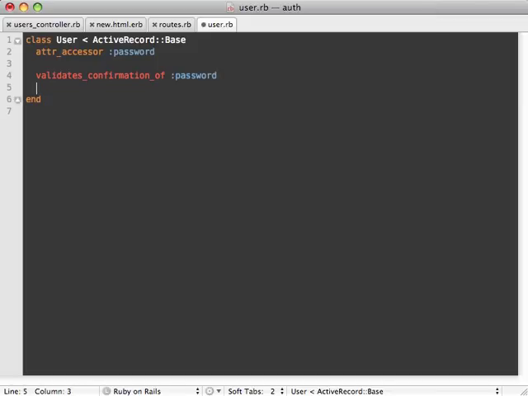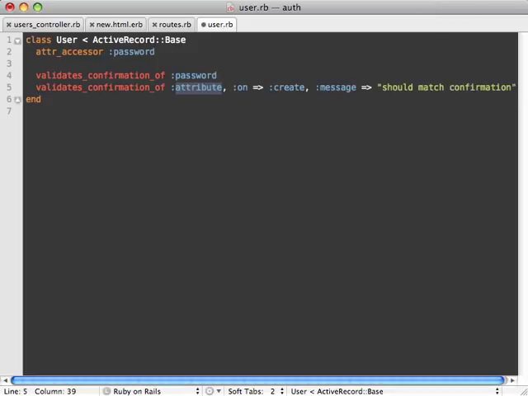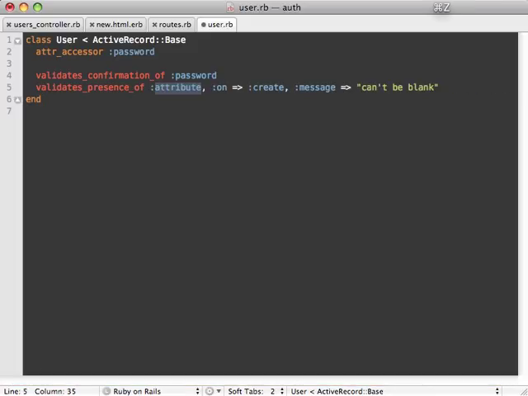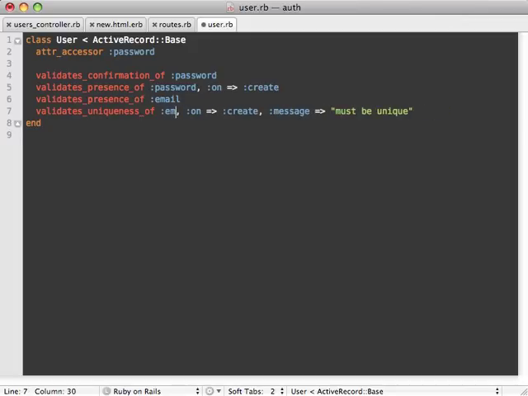attribute as well. And you'll probably want to do other validations here, such as validates presence of password on create, and you could validate the presence of an email address. You could validate the uniqueness of the email address, and so on. Now remember, when we created this user model, we have the password, salt, and hash columns inside of our database, and that's the encrypted form of our password attribute here. So we're going to have to encrypt the password into it.